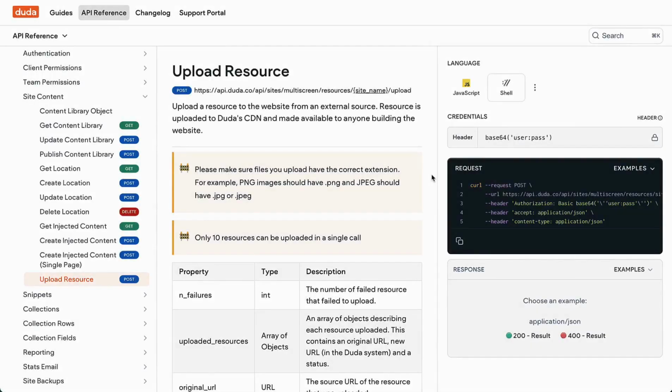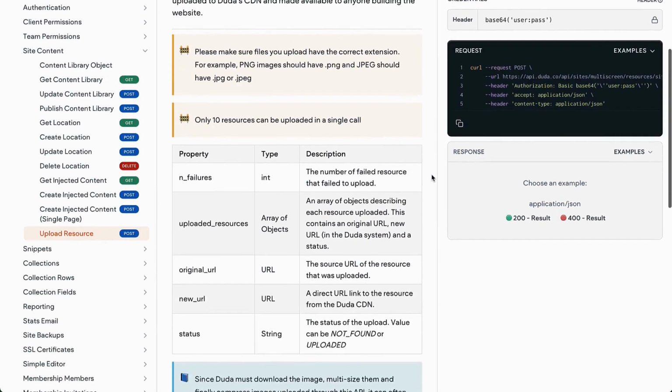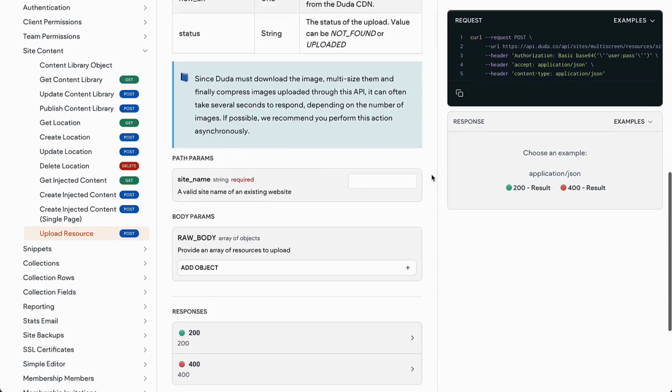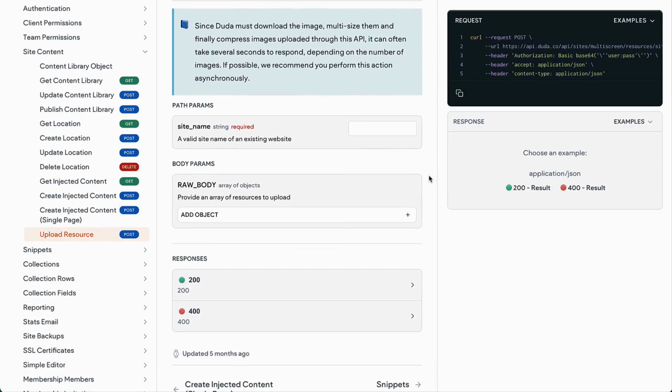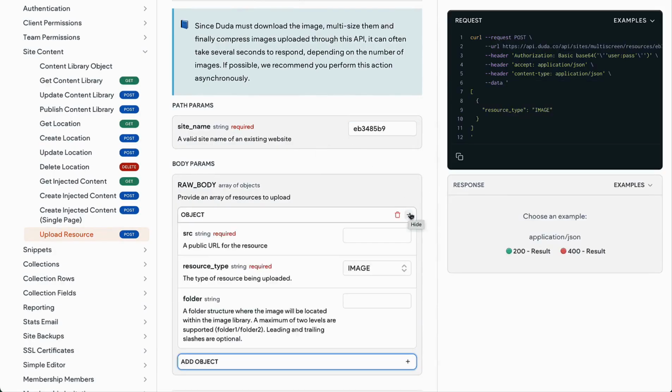The Upload Resource API call allows us to upload images onto Duda CDN. This is a post call, and our payload can include up to 10 resources. This API call requires the site name or site alias in the path parameter, which you can find in the URL of the editor. It also requires us to input a public URL where the image is currently hosted.